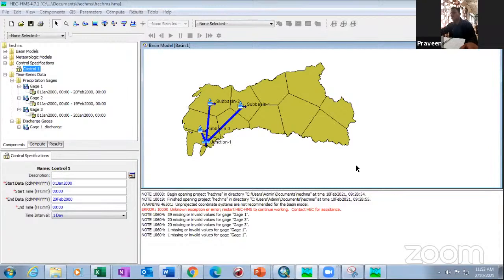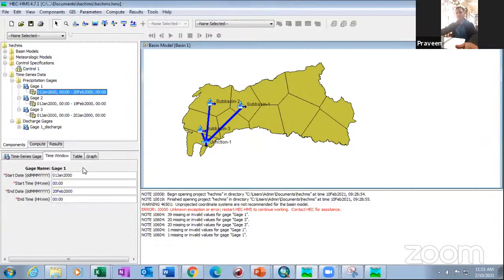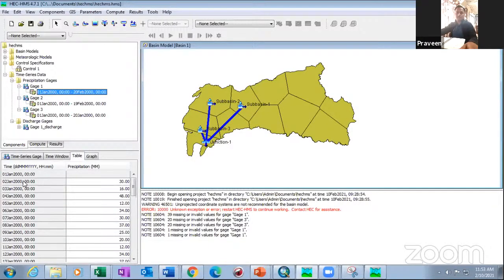Then what will be my end date and time? If it is daily data, you directly put 1st June 1997. Observe gauge 1, and my definition is 01 Jan 2000. When you see the table, it started from 2 Jan 2000, so remember, whichever date you have, add one day, because 1st Jan will be blocked here. We cannot add any data in this block.